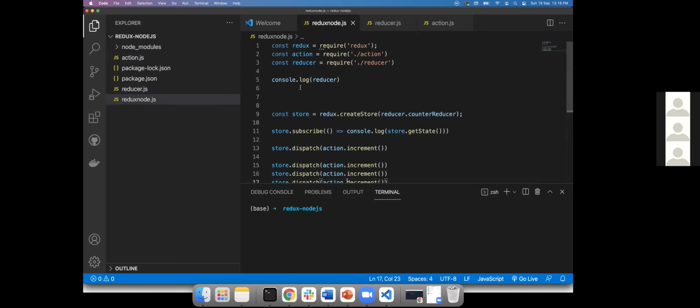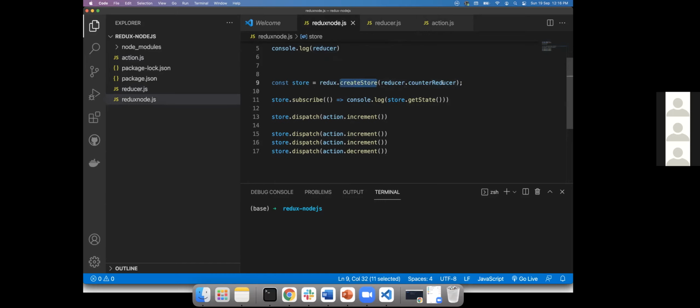Then coming to our part, we import everything. I import Redux, I import actions, I import the reducer. Then while creating a store, I use the counter reducer. Then I subscribe to it using getState. I call increment multiple times. That's all that happens. So now what you have to understand is that whenever you create a Redux-based store application, you should know the reducer and the action. An action is a function that returns a plain object.